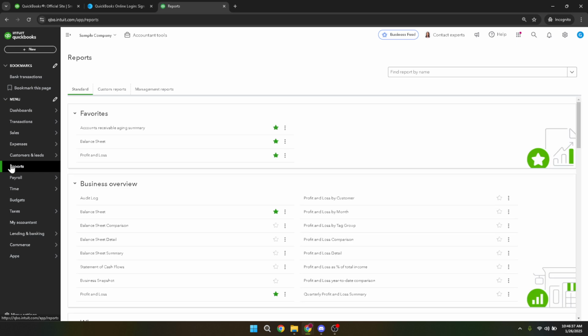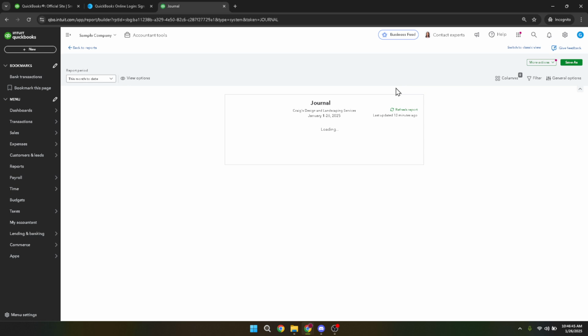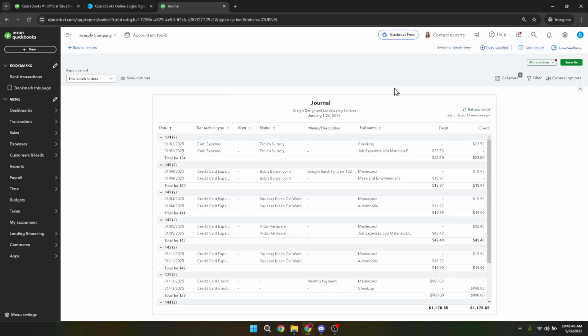In the search bar within the Report section, type Journal and press Enter. Doing so will pinpoint the specific report you need to edit the journal entries. Once your search is complete, you'll see the journal report appear. Click on it to open up your entries. This specific report displays all the journal entries in your account, allowing you to access each one for editing purposes.